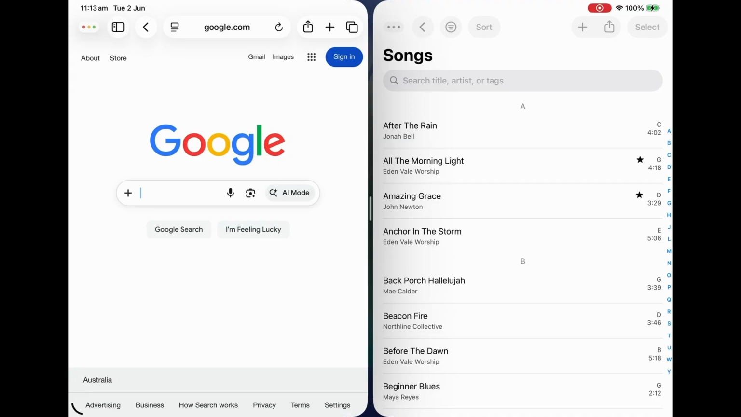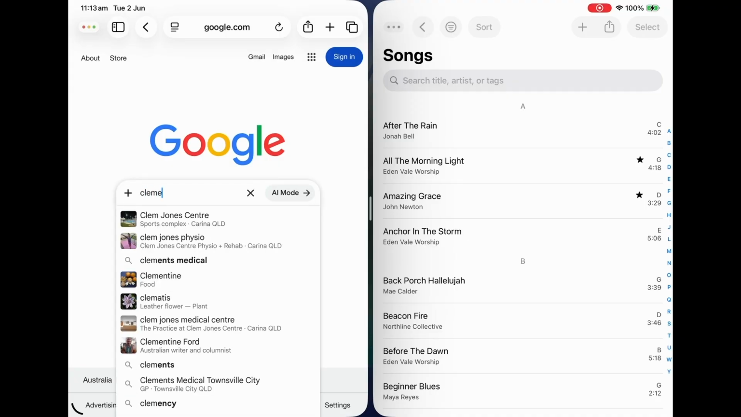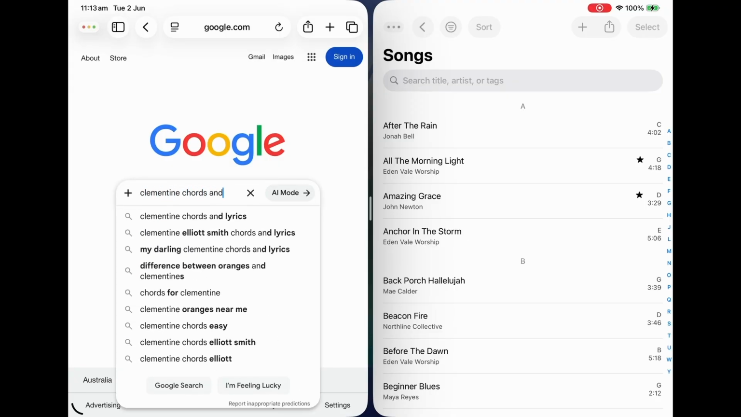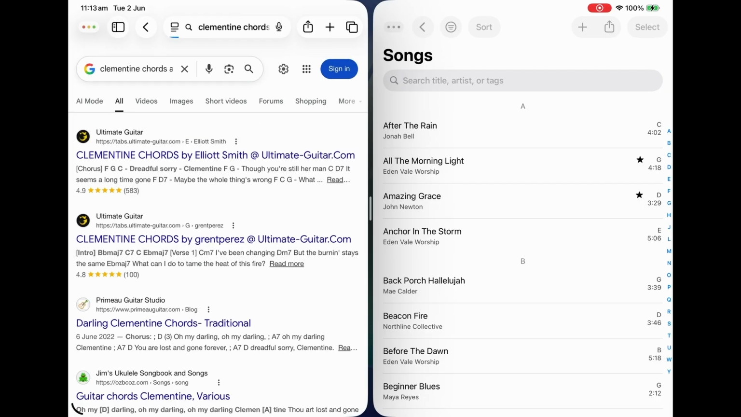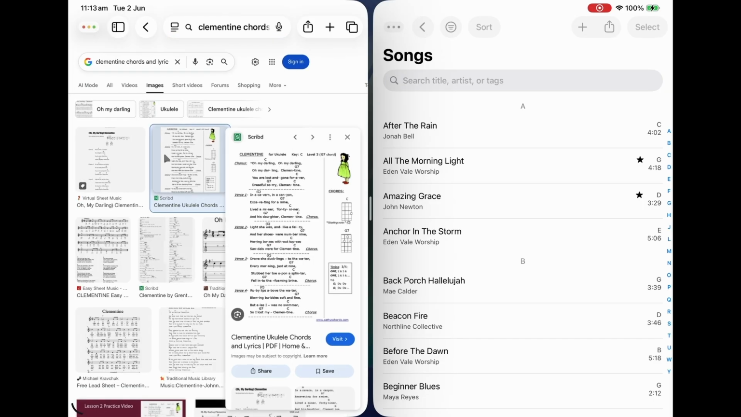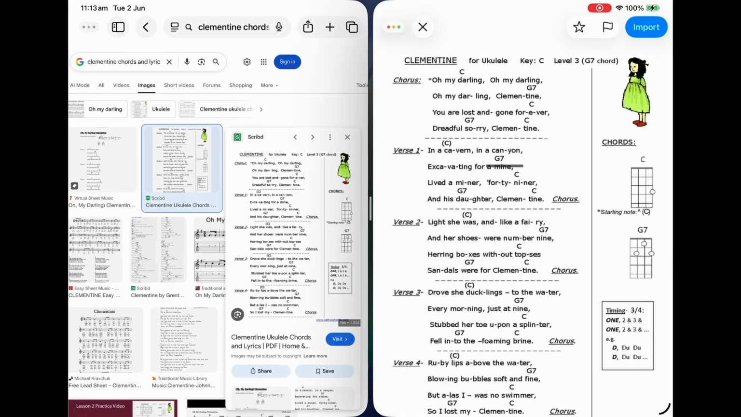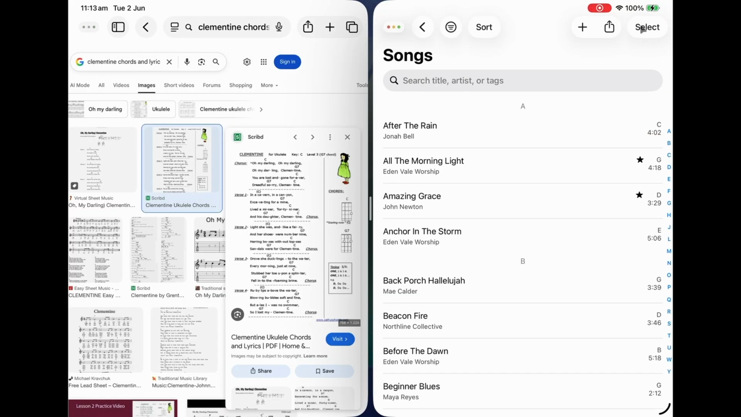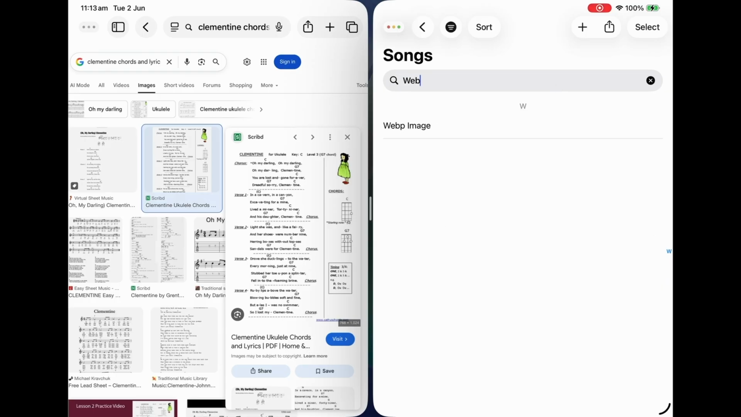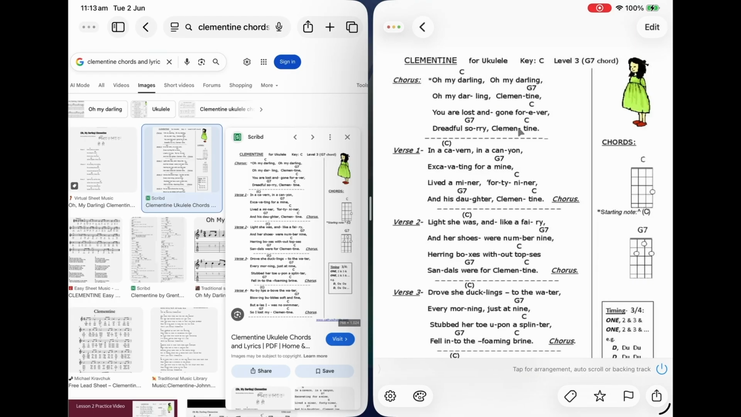If you find an image of a song sheet online, you can drag it straight into SongSheet Pro. Touch and hold the image, drag it into your library, then tap Import. SongSheet Pro adds it to your songs.